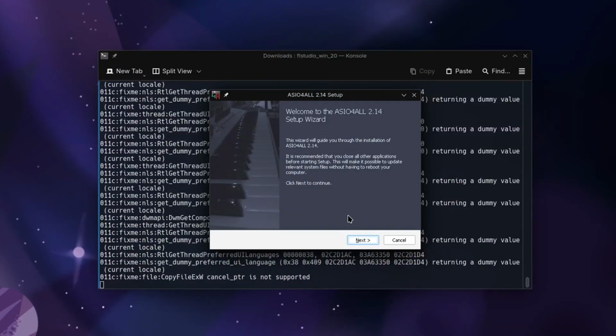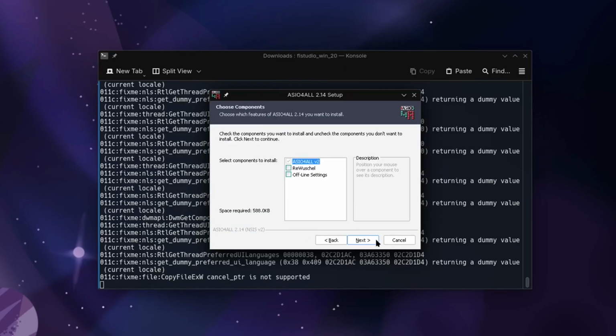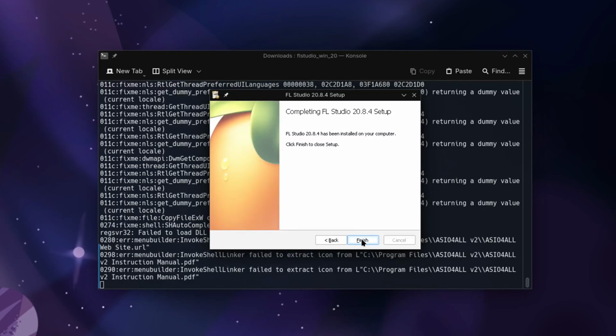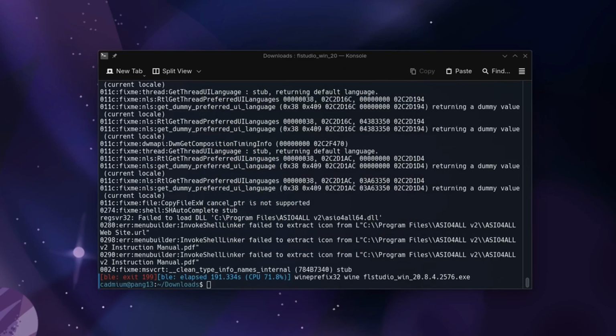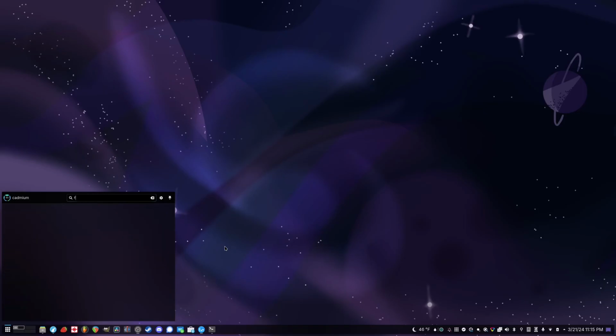Then you'll want to also continue with the ASIO4ALL installer. This should pop up if you haven't installed it on the wine prefix before. And then just click through the rest of it. And now we're done. So for now, we're done with the terminal. Let's just open up FL Studio and make sure it's working.